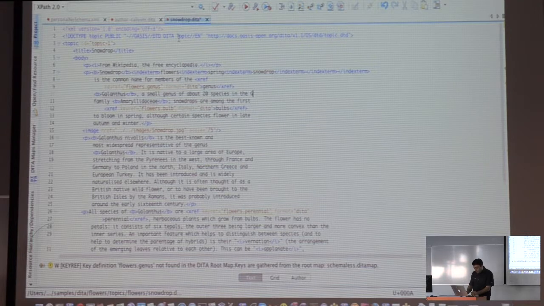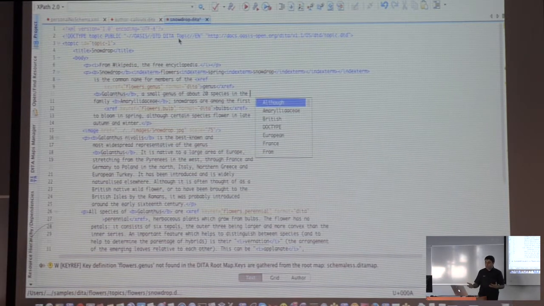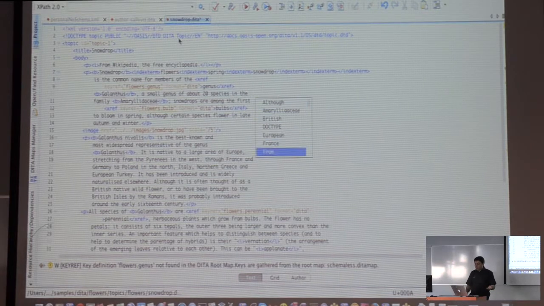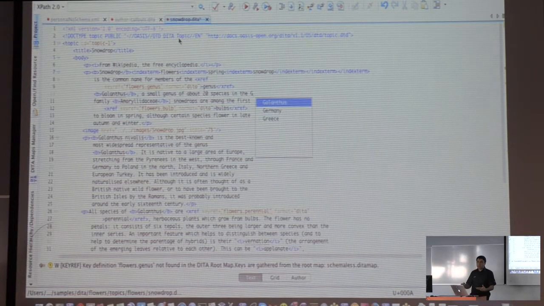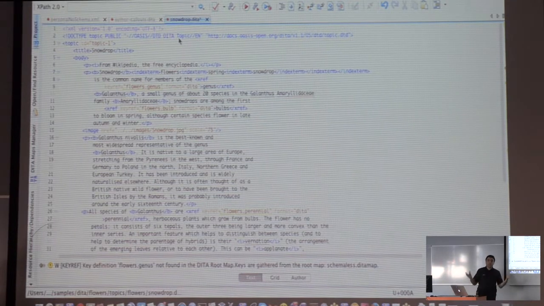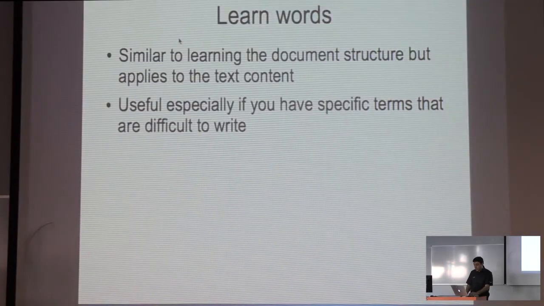And then when you type something, you may start with a prefix, or you can just hit Control space, and then you see all the learned words from the document, right? So then when I start typing G, I get this word. Again, this is a hidden functionality that not many people know about, right? In oXygen.